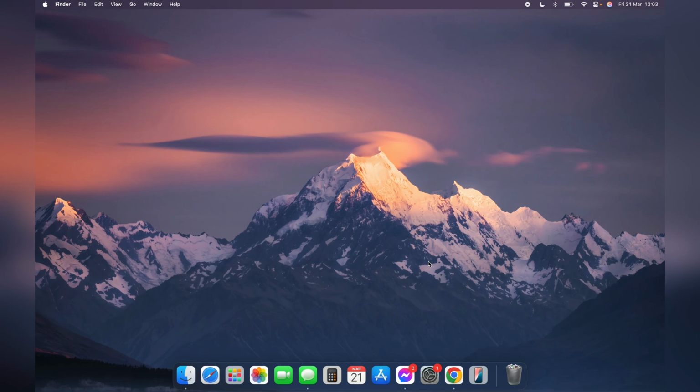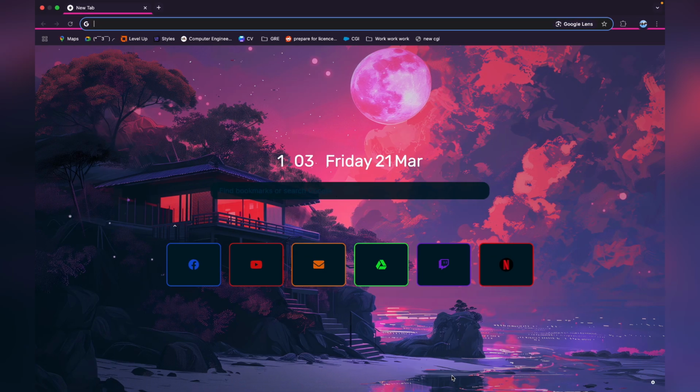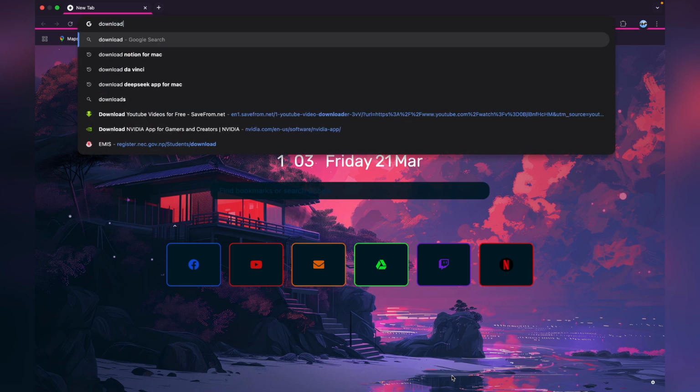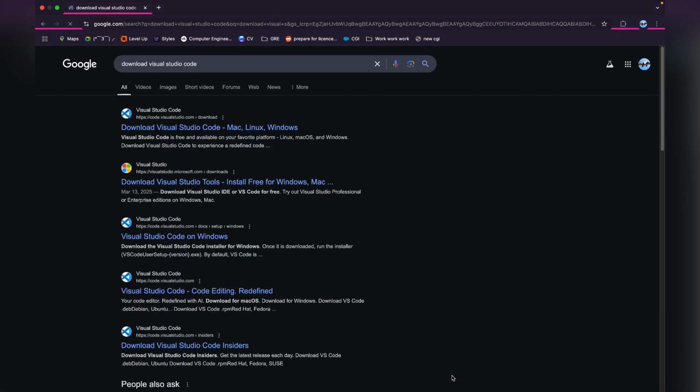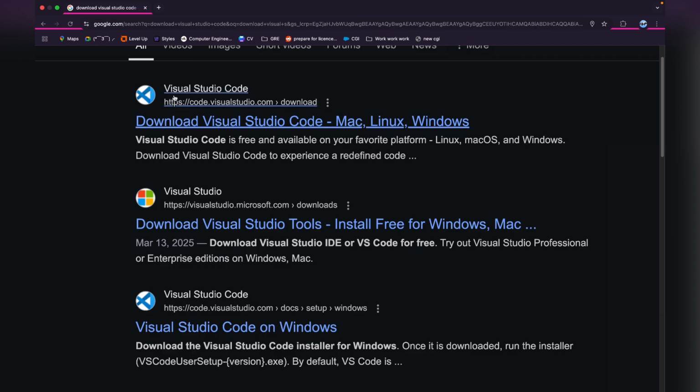First, open up any browser. Here I am using Google Chrome. Now on the search bar, type in download Visual Studio Code. After that, scroll down a little bit until you see this logo. Click on it.